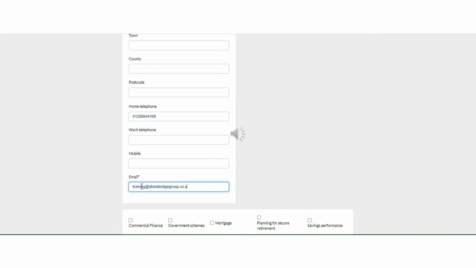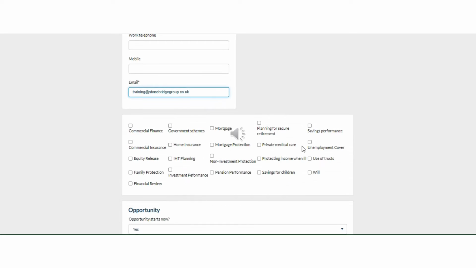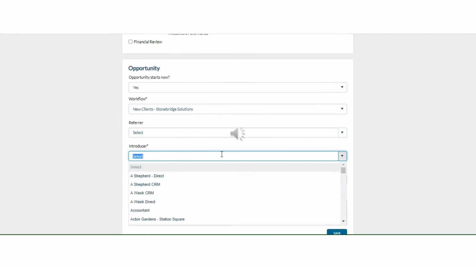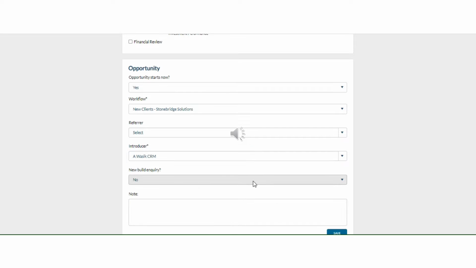And underneath, selecting the service that you're providing, entering in the introducer and saving the details.